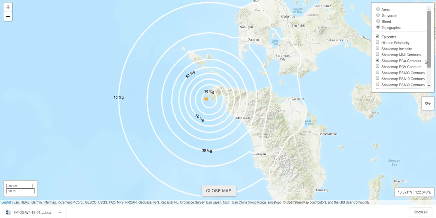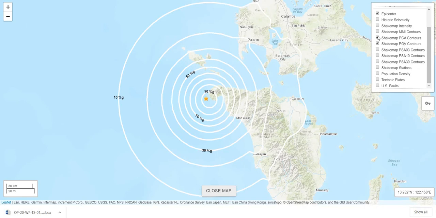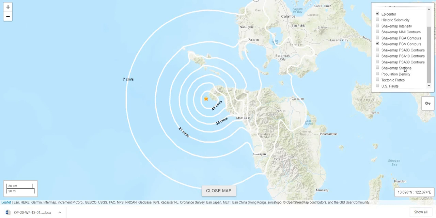So there are several other options where we can show the peak ground velocity as well. If you click peak ground velocity, these are the values. So again, this is a very, very useful tool.